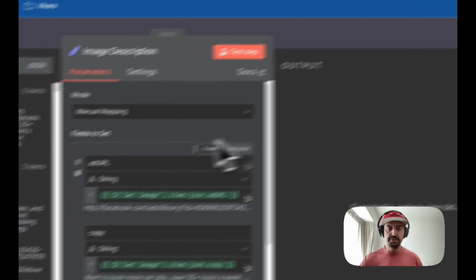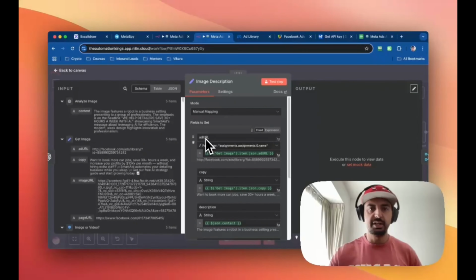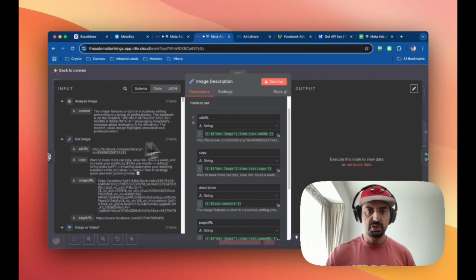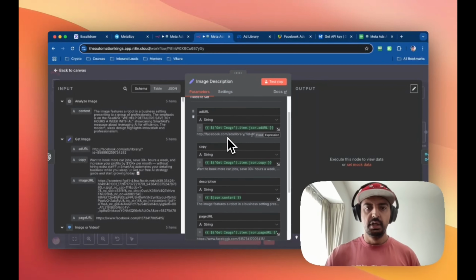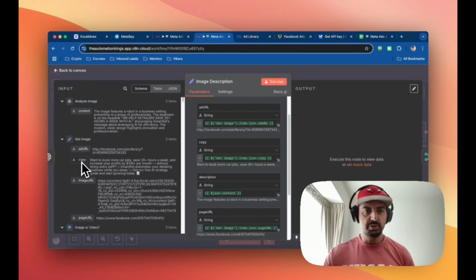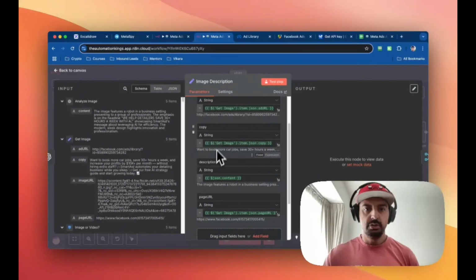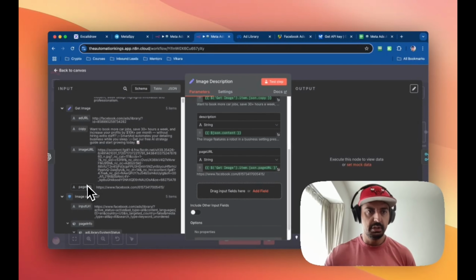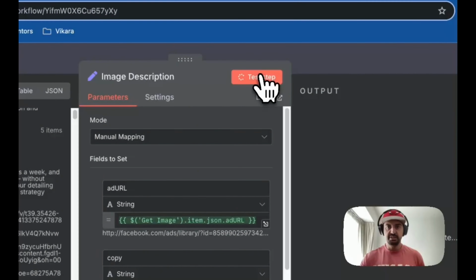I'm just going to show you how to do this. So again, you want the add URL, which is a string, and this is going to be the get image add URL, which is this one here. You just copy and drag that over here. For the copy, it's going to be the same, so just drag and move this one over here. You know it's green, so it's worked. Description is going to be the content here from analyze image, so drag and drop that over here. And then for the page URL, it's this one here from the get image node. Just drag and drop that over here. So let's test this step, make sure it's working. And there you go, it's worked.